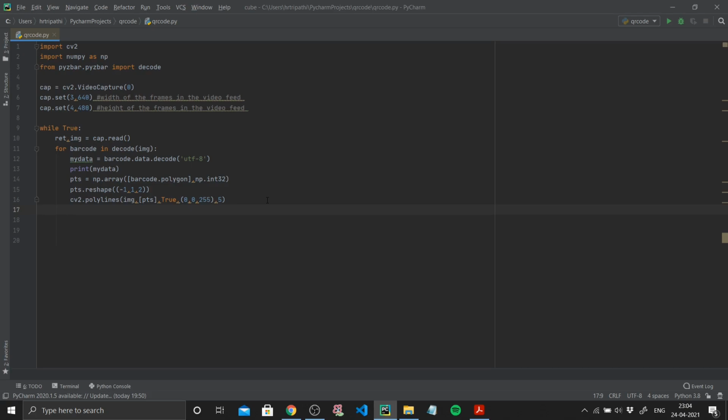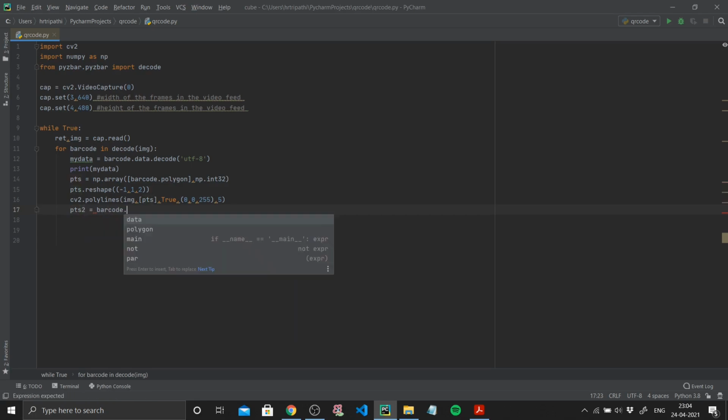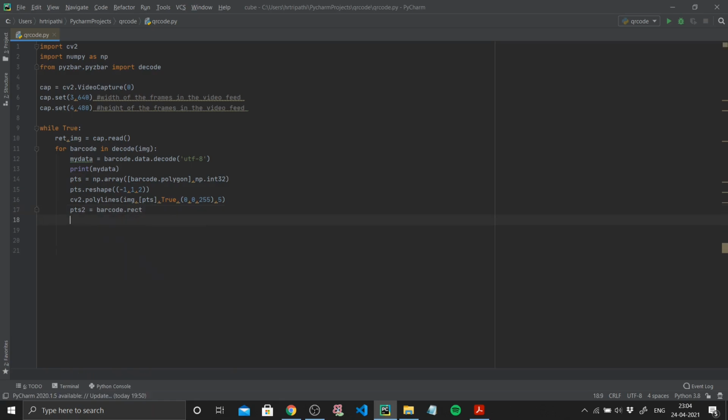Next up, I'm going to be defining something called points2, and this is going to be my barcode dot rectangle. So the objective now is, I've got my boundary and I want to display the text or the message that is my data on top of that boundary or my rectangle. Now the thing here is, if I tilt my camera angle, or if I tilt my QR code, I want my data, my message, to be static where it was. I don't need to move or rotate that message, right?